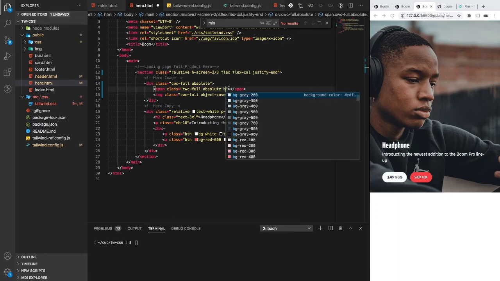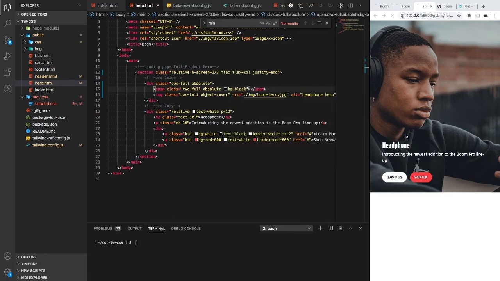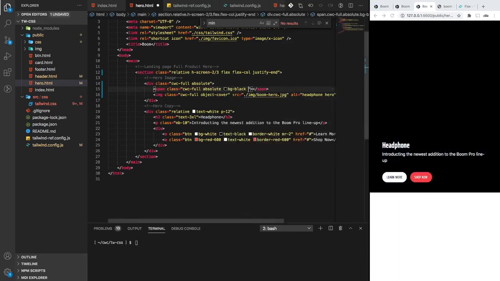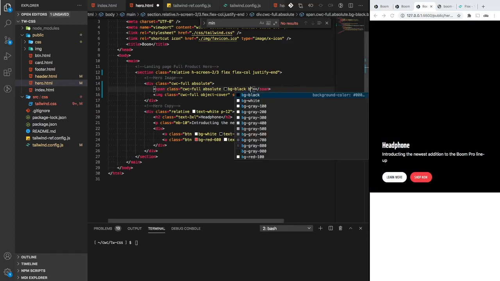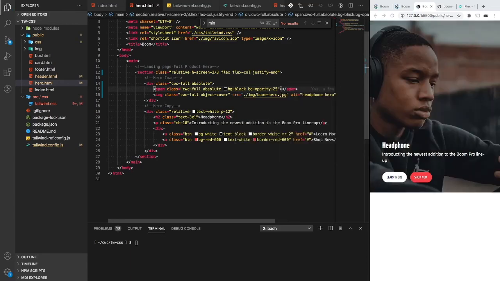I also want to update this right here, because I have this overlay here. So I have a background black. That makes that black. So I'm going to do BG opacity 25. Okay, so that looks like that same shade there.